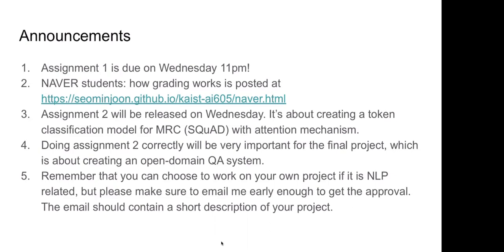In short, neighbor students will be responsible for about half of the work that regular KAIST students do. You can choose to either do three assignments and no final project, or one assignment and the final project. For the final project, if you're already working on an NLP project, then you're free to use that for your submission. You will need to have at least a 70% final grade, with the grading in the same standard as the regular KAIST students, to pass the class. So please let me know if you have any questions.